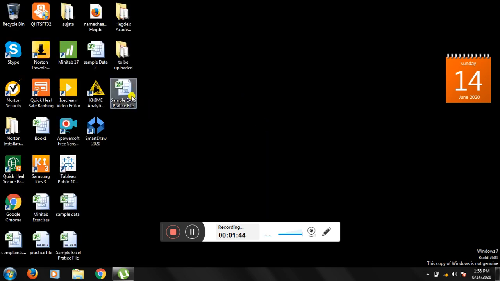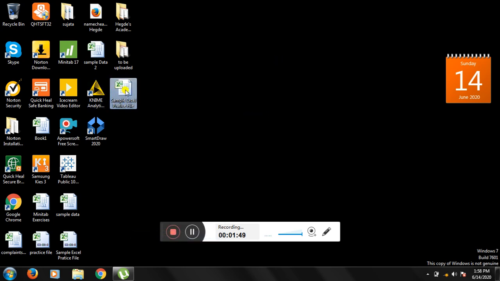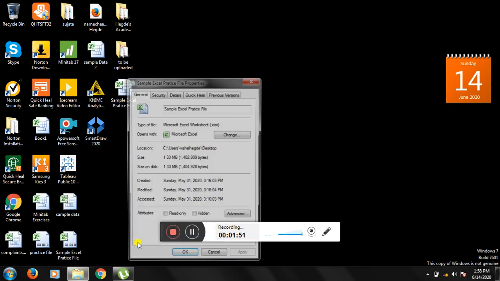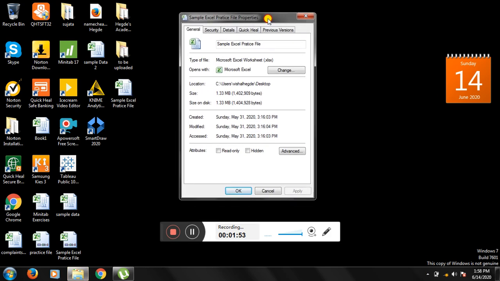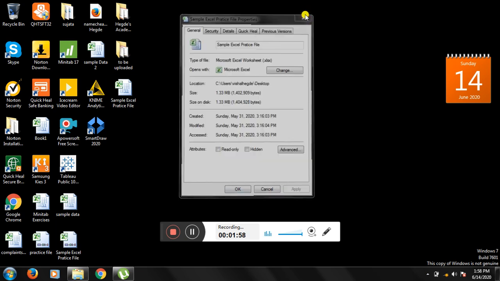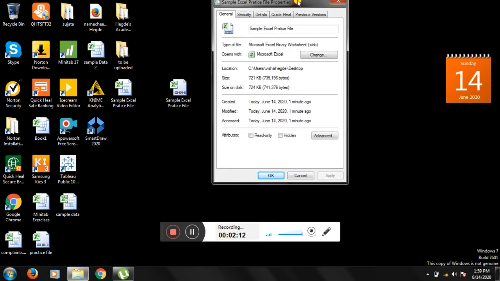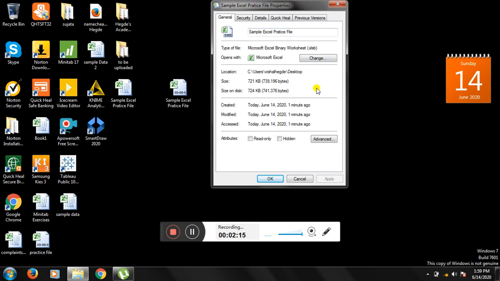Now if you remember, the earlier Excel file size was 1.33 MB. Let's check it. So it is 1.33 MB. Now I have reduced the size and converted its save type to binary workbook. So now this is the format which is available. If I right click, properties, now if you see, the file size is reduced to 721 KB.